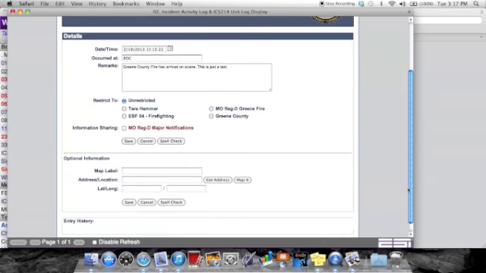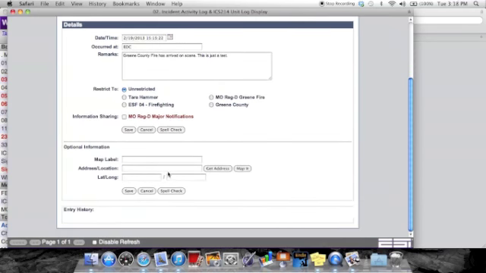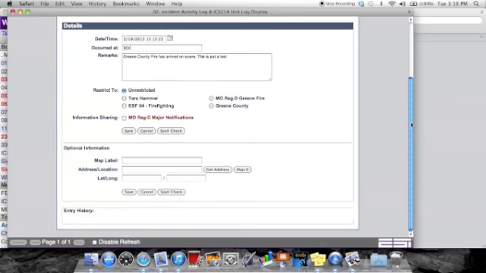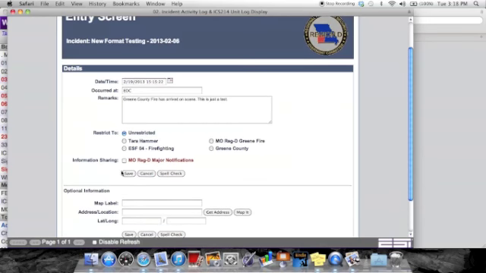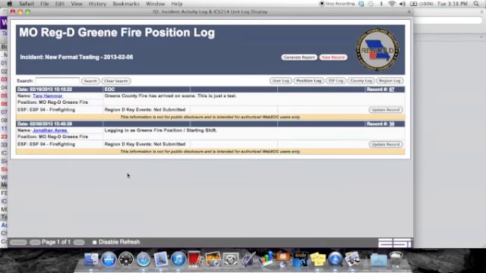I can also geotag this based on an address location or based on the latitude and longitude. This entry history is going to show the history of the entry itself. So if I do any amendments to an entry, things of that nature, it's going to show the original entry here. I like how my entry is, and so I'm going to go ahead and click save. And now you can see my entry is up on the WebEOC board.